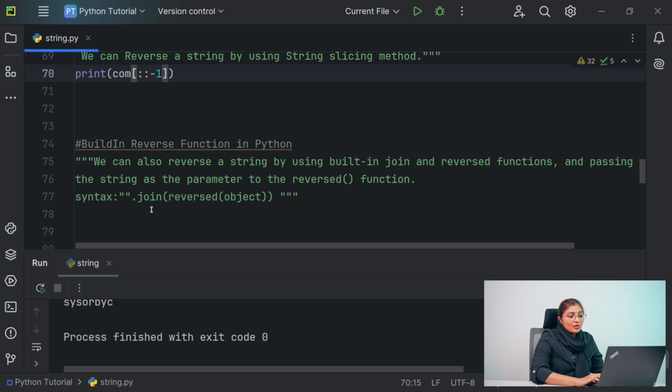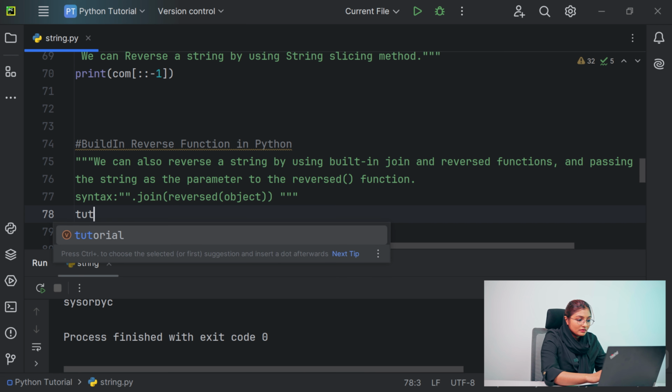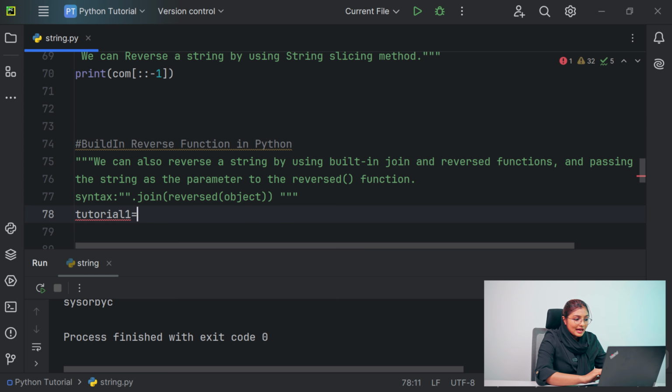So here you can see that we have to use a particular syntax over here. So I have provided the syntax. Now let's see how this is done in Python with an example. So I'll be setting it as a, let it be tutorial 1 as the variable name.